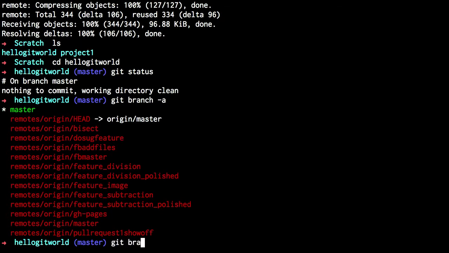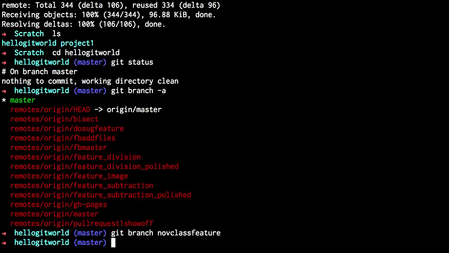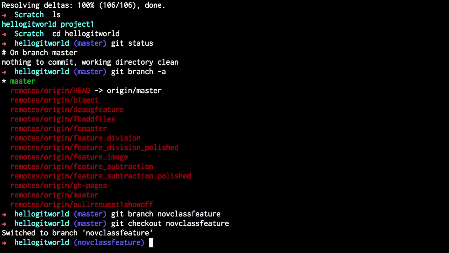So let's start ourselves a new branch. Let's call this new branch a November class feature, a nice little descriptive name. And then let's proceed to check out. That is the instruction for toggling to a branch. Let's check out to the November class feature branch.